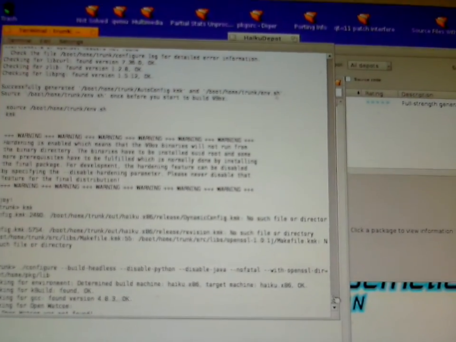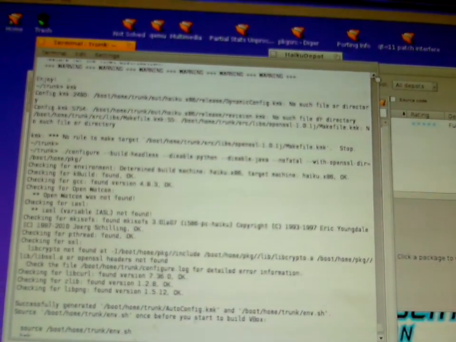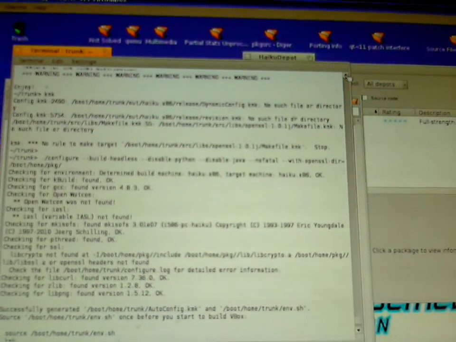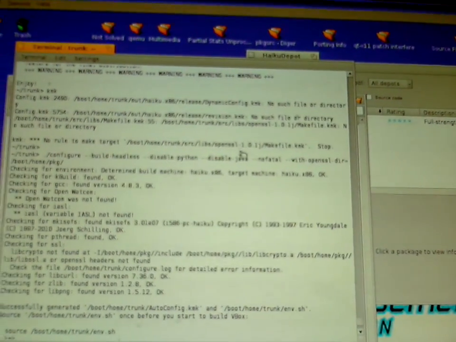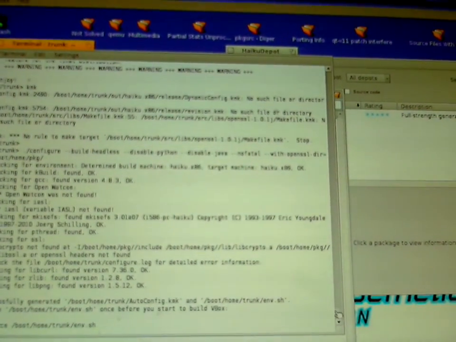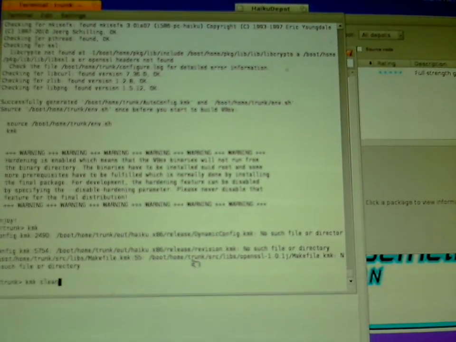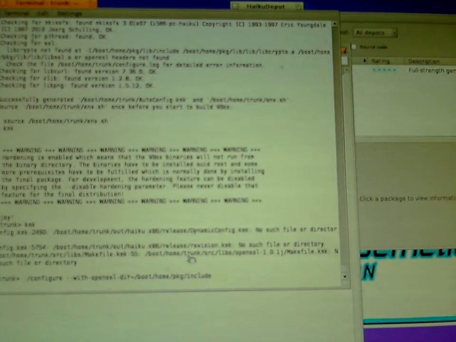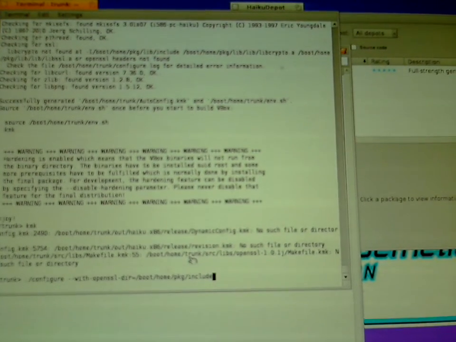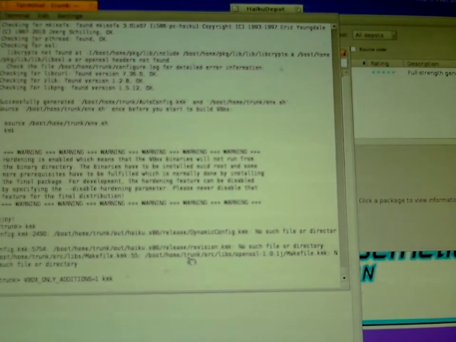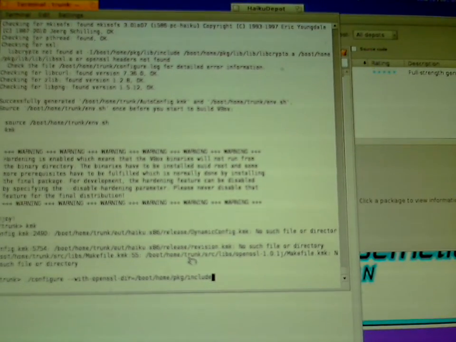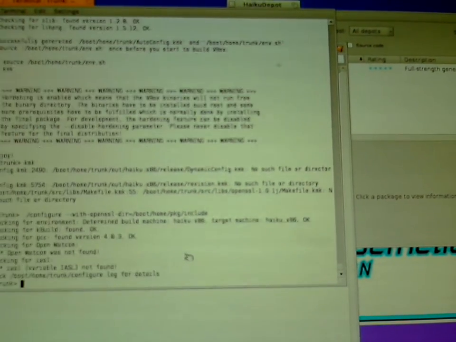Why don't I have a libcrypto? I don't understand why I don't have a libcrypto built. Anyway. I don't know why the hell I'm doing this. It's taking too long. No rule to make target. For some reason it's not copying down, but I've gotten past this. Is that what I did?